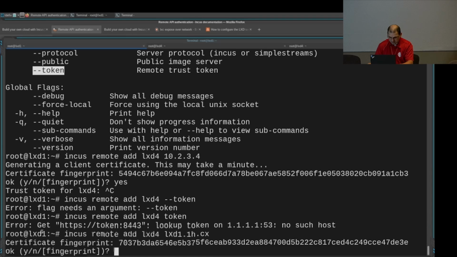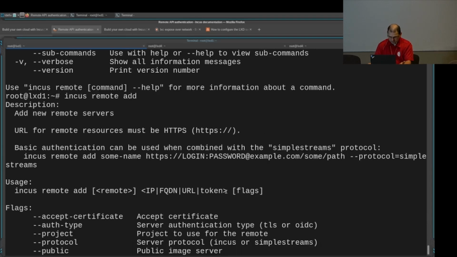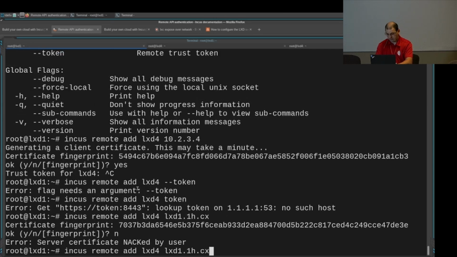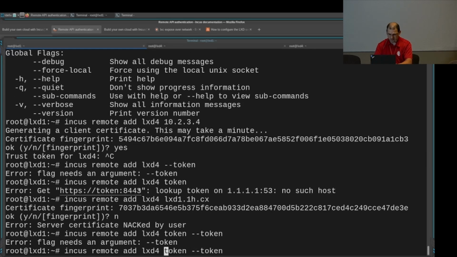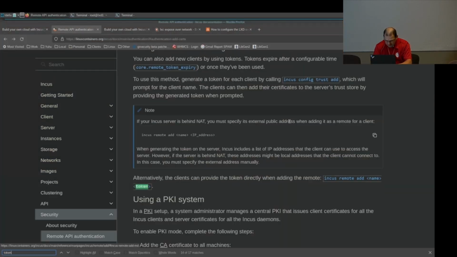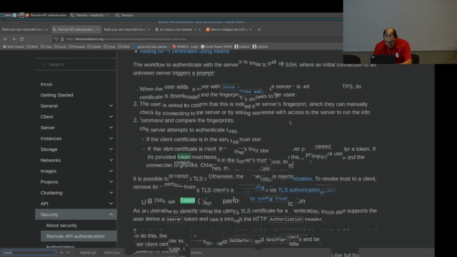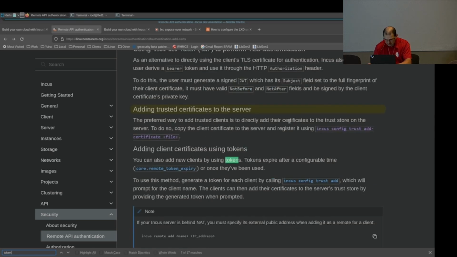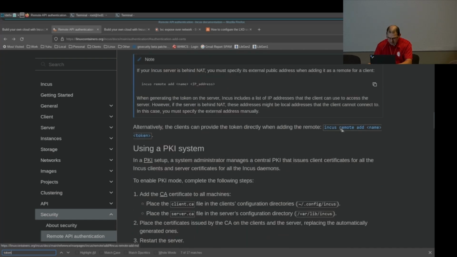So you see the token here. We just need to generate the token for this remote, and it should... Oh yeah, dash token afterwards. So this is it token, dash token, or just token? Yeah, read the documentation at some point. Using tokens, so add name, IP address. Okay, let's add the token this way.